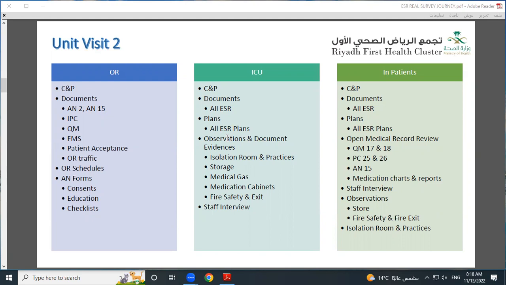So Dr. Jamal, Dr. Hatim, and all his team should be well prepared. There will be a staff interview as well. He's going to look for some evidences like isolation practices, of course, each and everything related to the isolation room in the ICU. The storage, he will go inside the store and check whether the storage capacity is well kept or not. Medical gas, of course, shut walls as well. He is going to look for each and every medication cabinet, especially the high alert medications. Fire safety and exit door. Exit door, of course, we do not have, but fire safety regulations and all practices should be there. Staff interview, there will be a good staff interview, so ICU staff should be well prepared.